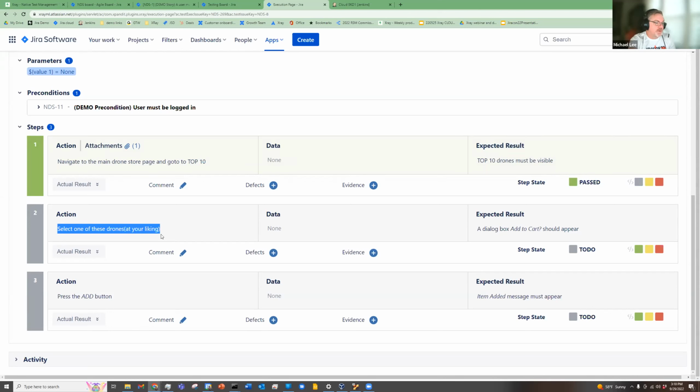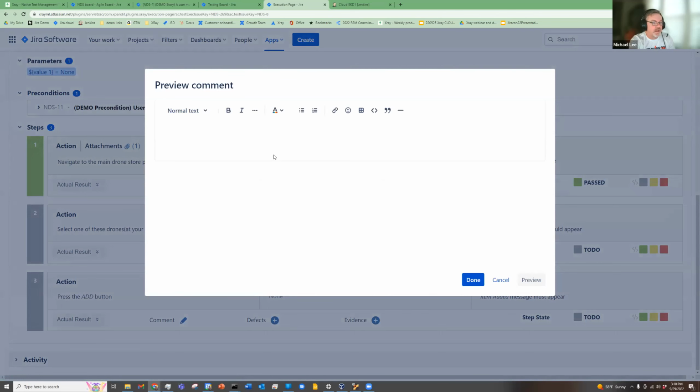Step 2 is I'm supposed to select one of the drones from that list. When I do that, I'm supposed to get an add to cart window that's supposed to pop up. At this point, for the purpose of the demo, we're going to say, when I selected that drone and added it to my cart, I did not get the add to cart window. So the first thing I'm going to do is add a comment.